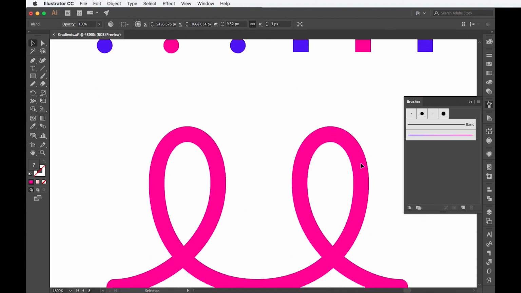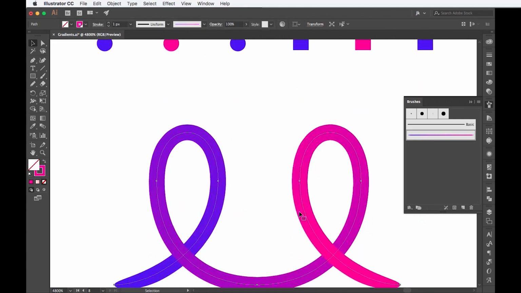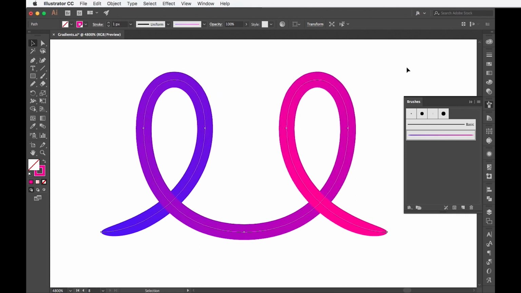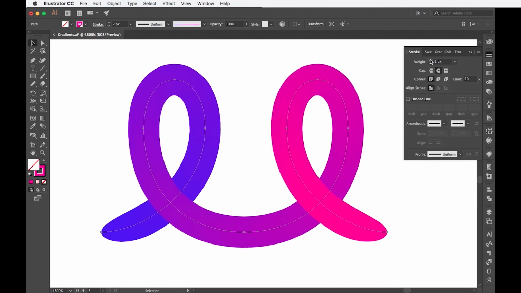Now I can create any path and apply this brush to color it. The stroke weight can now be controlled the normal way using the stroke panel. If you had 1 pixel, 1 point or 1 millimeter objects in your blend, the stroke weight of the brush will be exactly what you specify here.